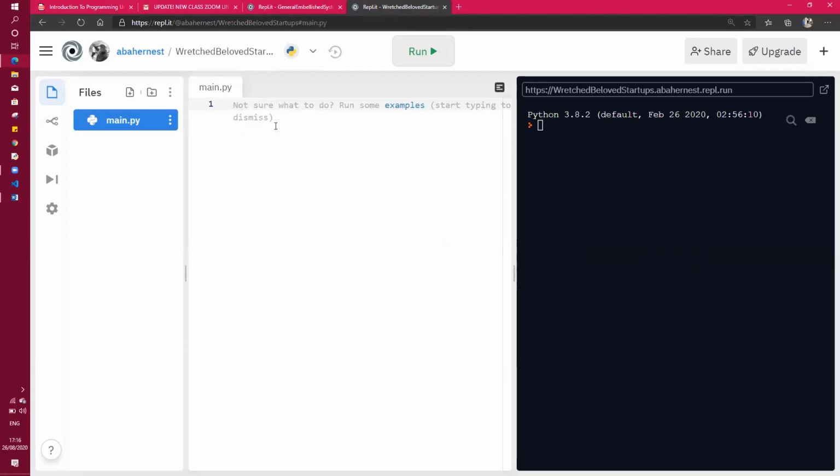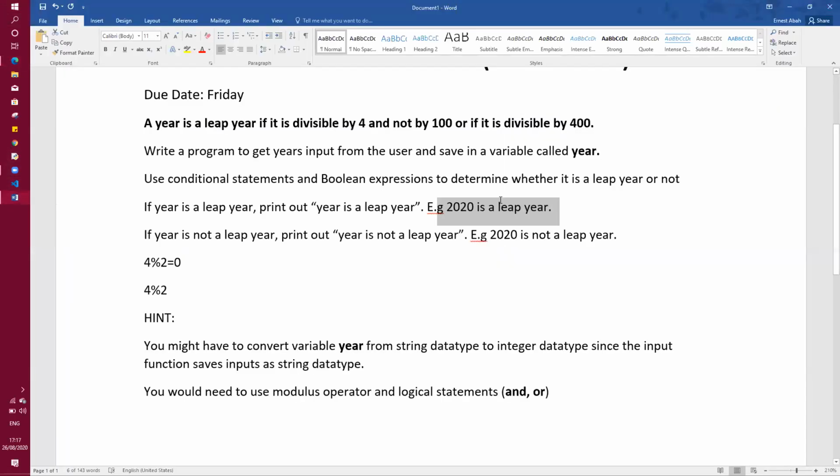So quickly, I'm going to help you out to write the statements. Let's take, for example, we have our year already as 2020. The question says that a year is a leap year if it is divisible by 4 and not by 100, or if it is divisible by 400.